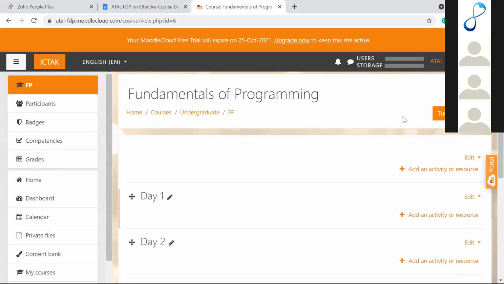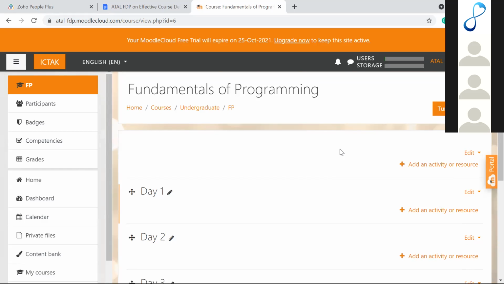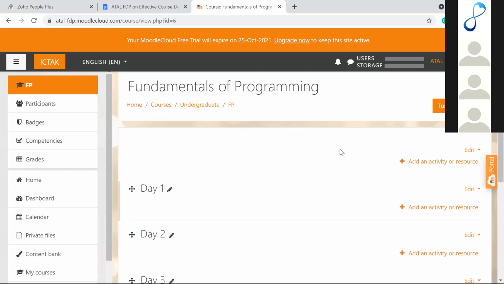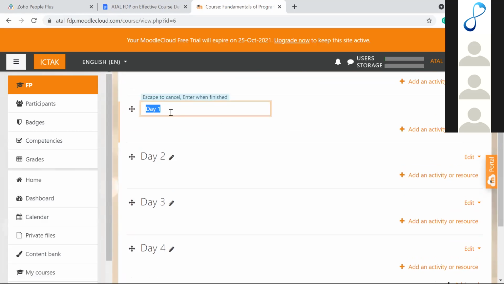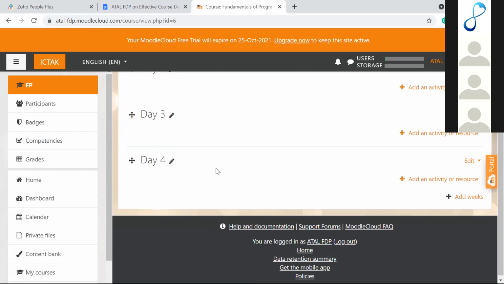Okay, then what you need to do is, sir, nothing to worry. You can come up, you can see turn editing on, right? Please enable it. Please click on the turn editing on. Now did you see this pen icon? Yes, it is there. So good. Please click on the pen icon. You can change it to day 1, day 2, day 3, day 4 like that.